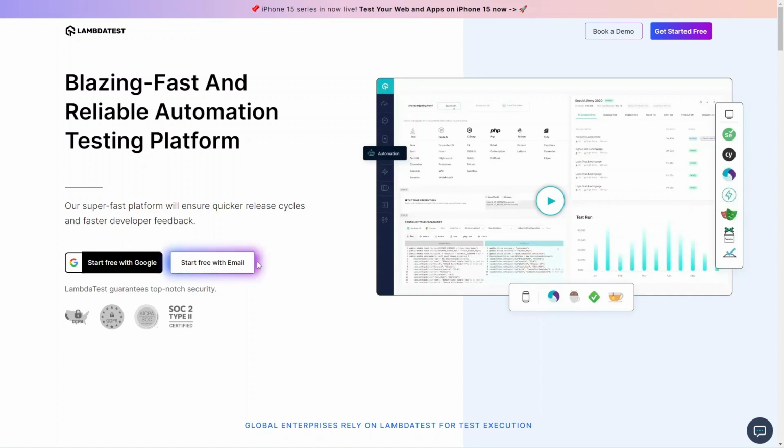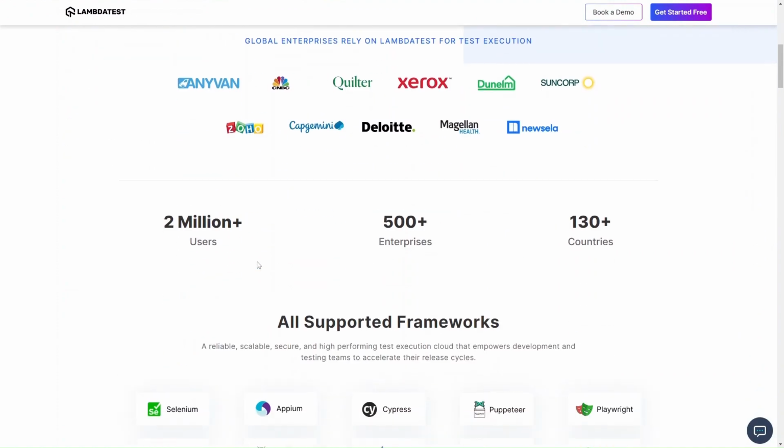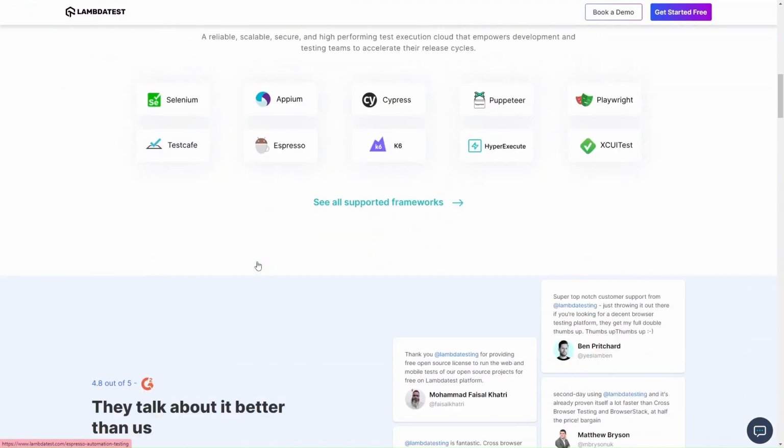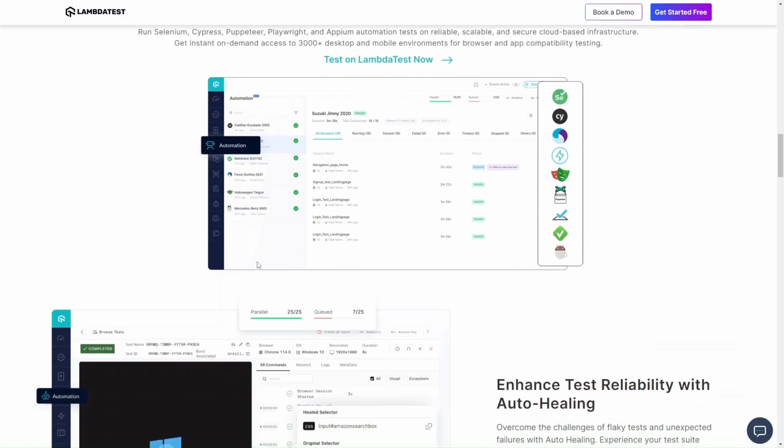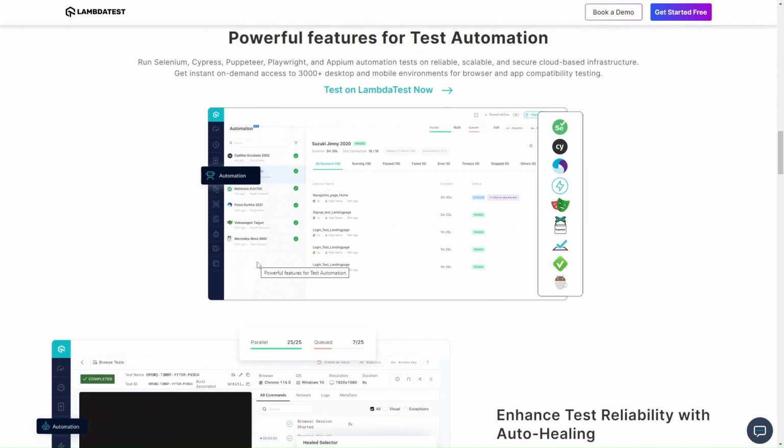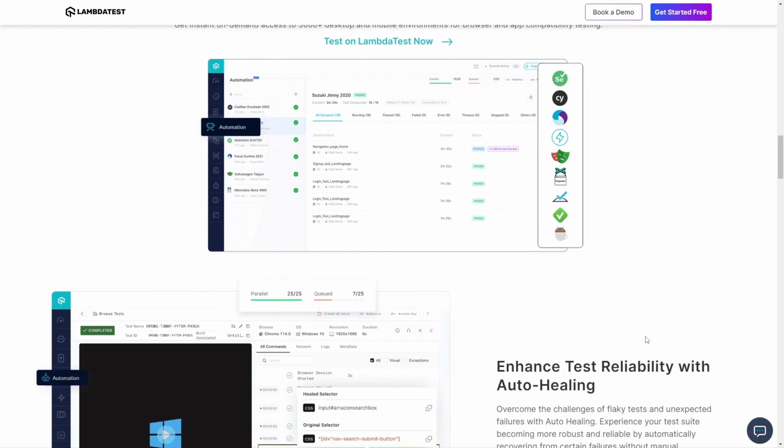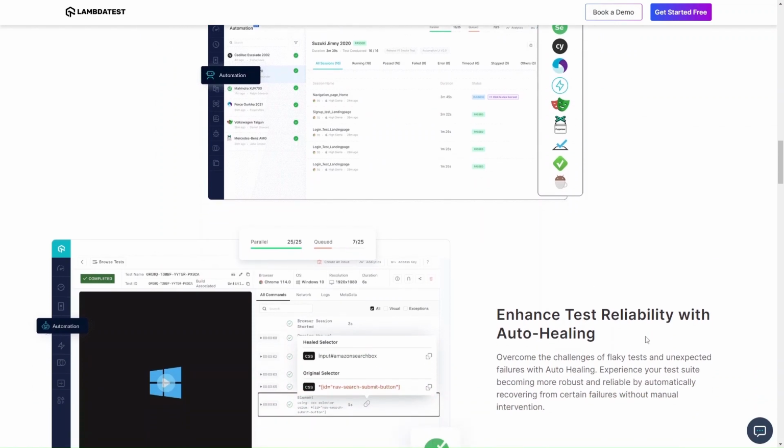LambdaTest offers a variety of features to help you with browser testing, such as screenshot comparison. So similar to BrowserStack, LambdaTest will allow you to compare screenshots of your website on different browsers and identify any differences that you might have. They also allow you to visually compare your website with the visual testing feature, so you can test it on different browsers and devices to identify any differences.